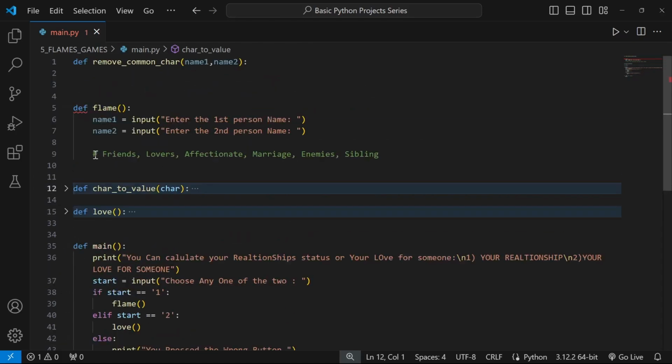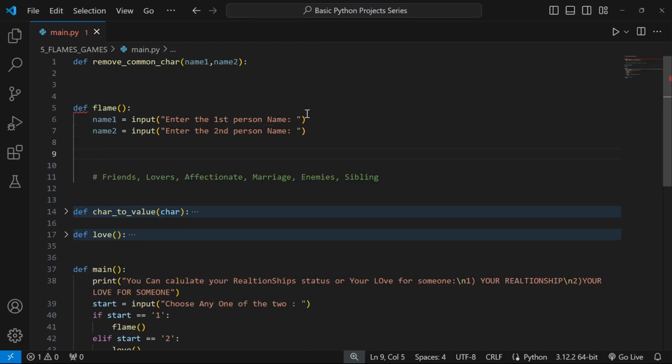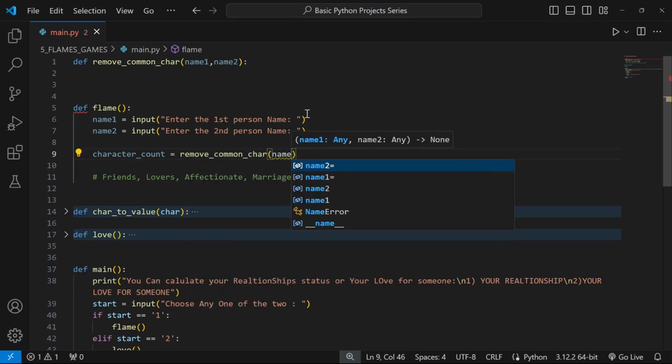This has nothing to do with this, so we will just collapse it. Okay guys, now name1 and name2. I will remove the common characters from these, and from here we will get the total number of characters in both the two names. Here we will return character count equal to common char, pass name1 and name2.